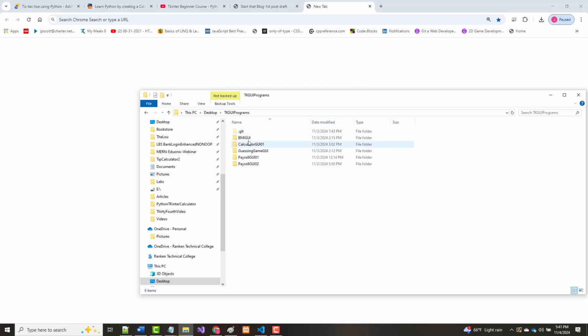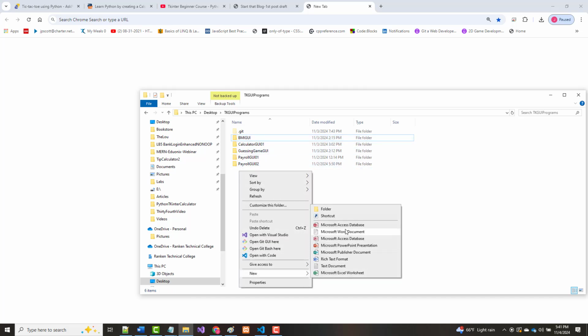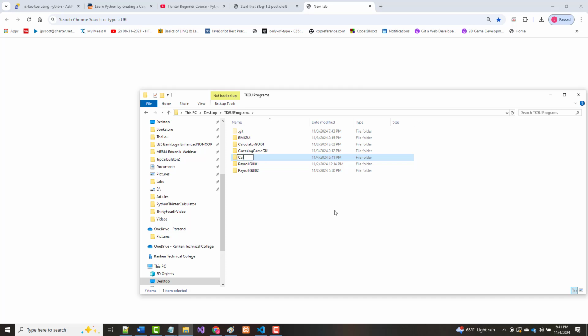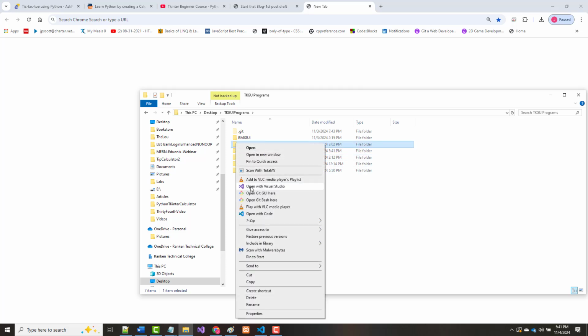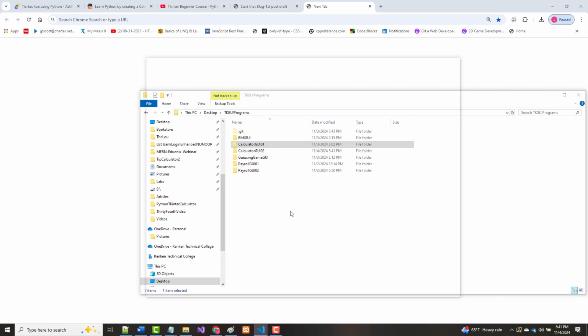So far, I created a simple hello world, which I don't have on here, but we can always come back and add that. But we've got a simple payroll GUI, a more advanced payroll GUI. Then we did the guessing game. Then we did the BMI program, and now I'm going to do this calculator GUI. And in fact, I'm going to make another folder here that I'm going to call Calculator GUI 02. Okay? All right, and I'm going to open up the Calculator GUI 01.